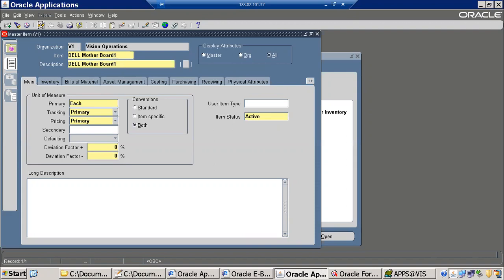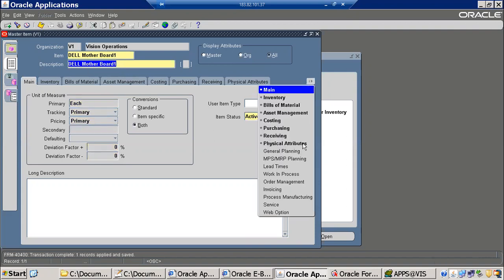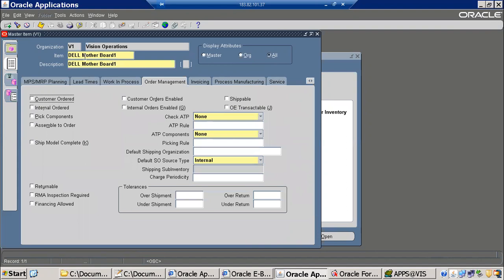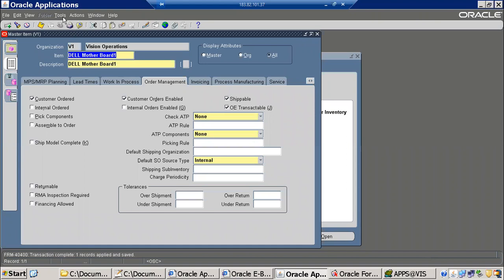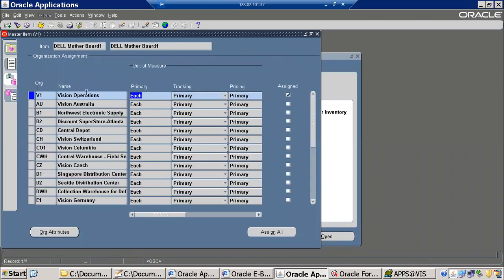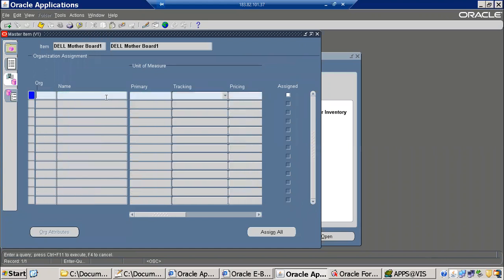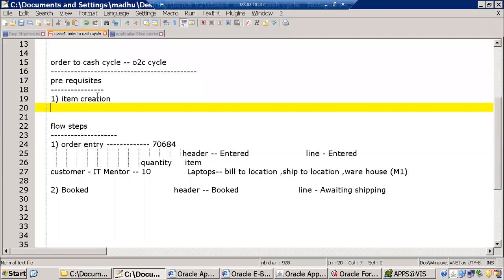Save first. Then to enable attributes in Order Management manually, Tools and copy from purchased. Then next is one more organization assignment. So instead of going down, these are all time waste, right? Simply F11. This is called a query. Only one item, one organization I have queried. F11 and Control F11. Click on this. That's it. Quickly we have done this.